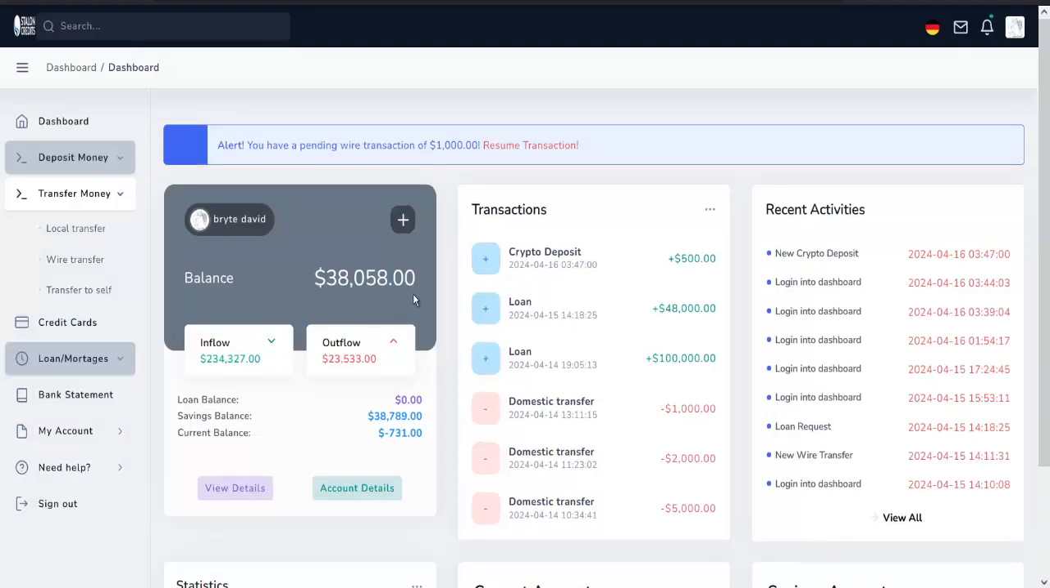You can see that my balance has increased. I now have an additional $500 in my account. So I'll show you the deposit. The next one now is to take you through the transfer and show you the way the transfer works.